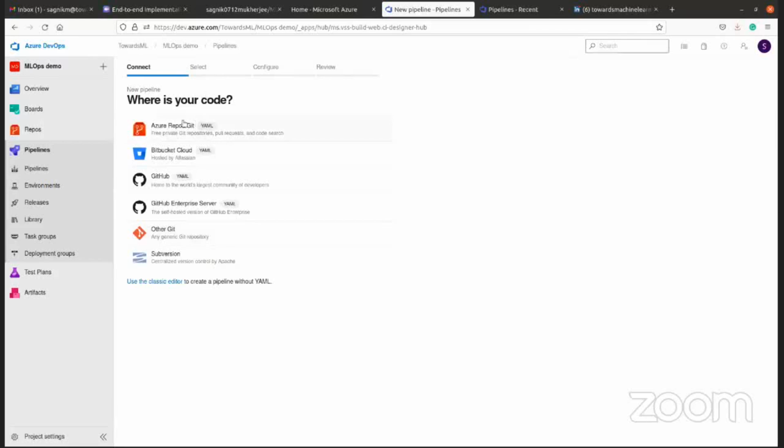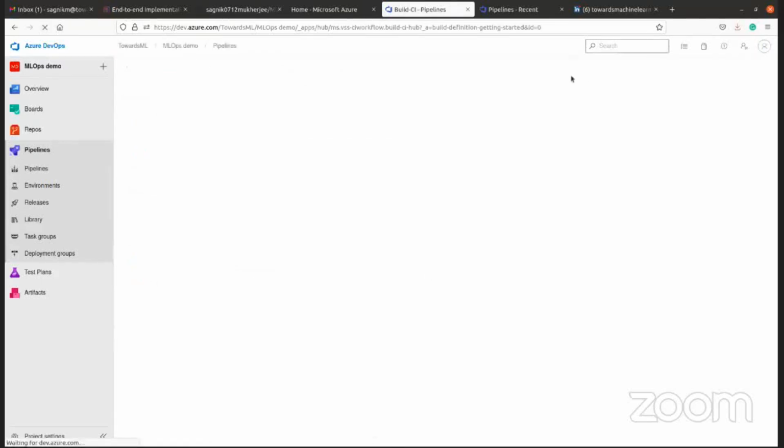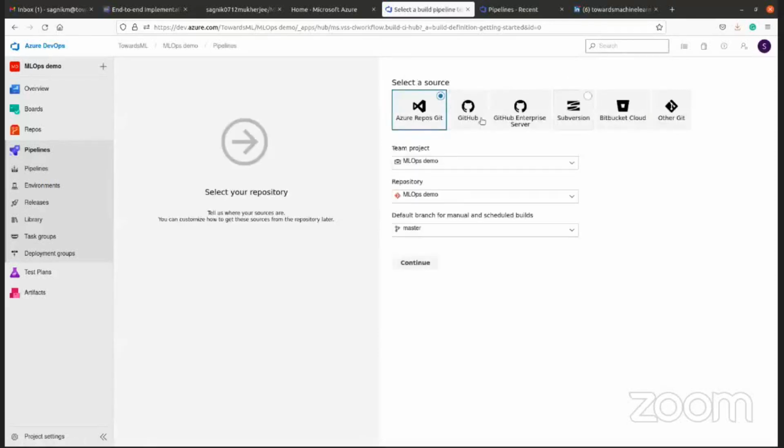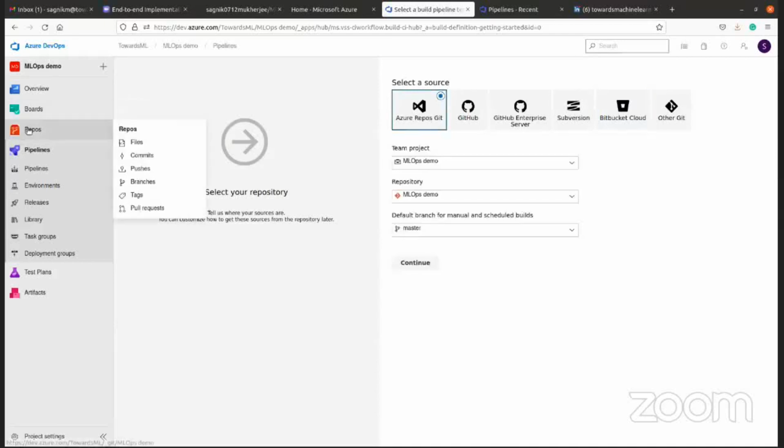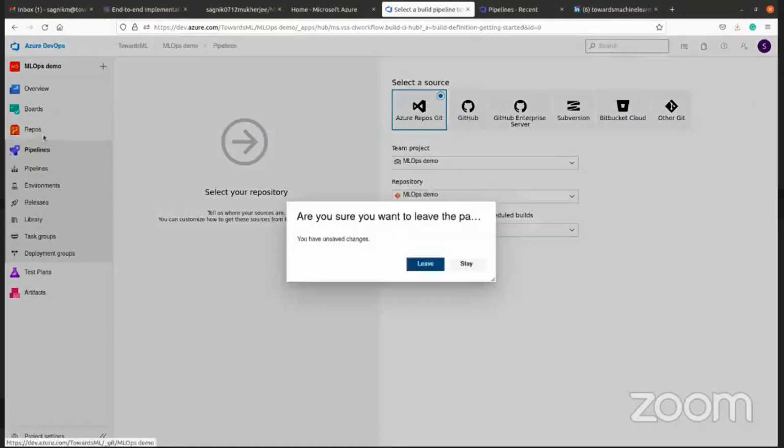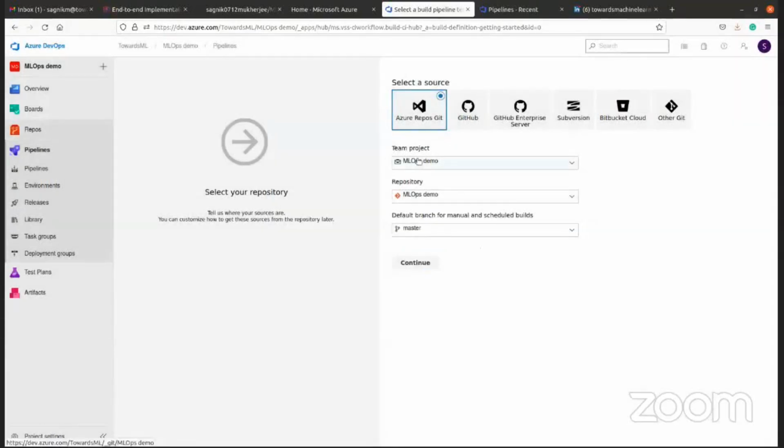My code is in, I'll have to use the classic editor. If I click on the classic editor, I see that it allows me to choose from one of these. It could be GitHub, it could be Subversion, different sources from which I connect. I'll go for Azure repository because I already have it here. So my demo is there and I'll call it MLOps demo. My repository is MLOps demo. It's asking me to finish the task and then leave. Fine. So my MLOps demo is the repository that I have established over here.